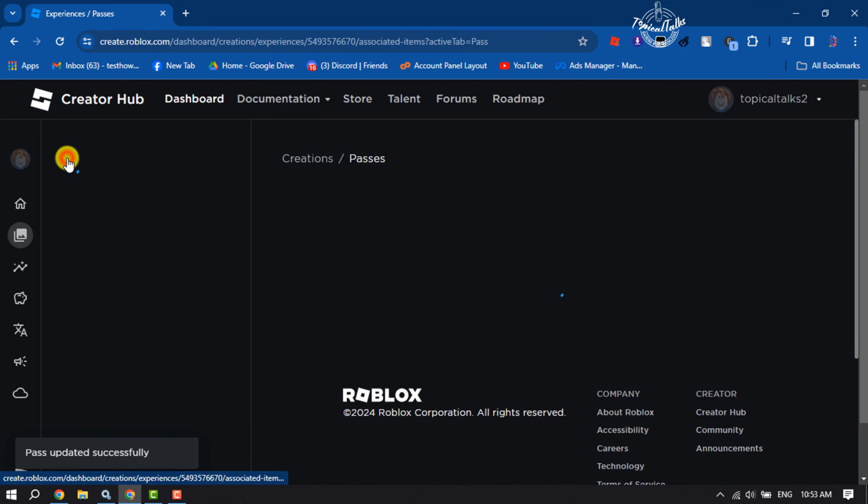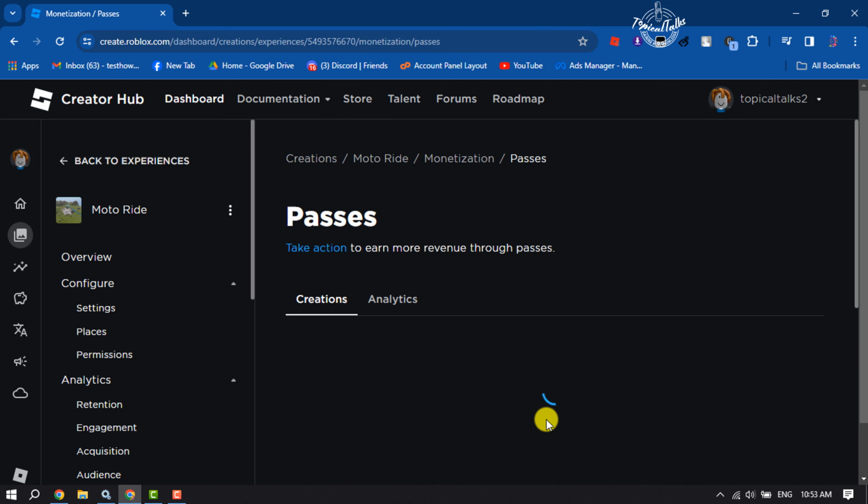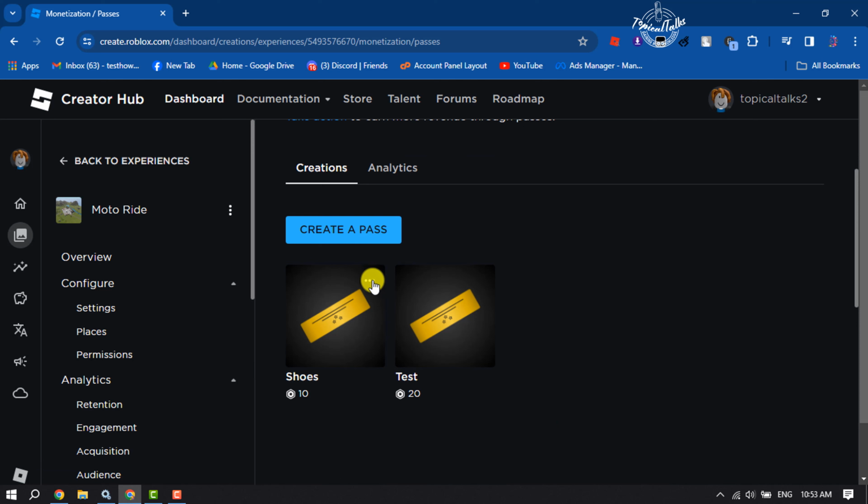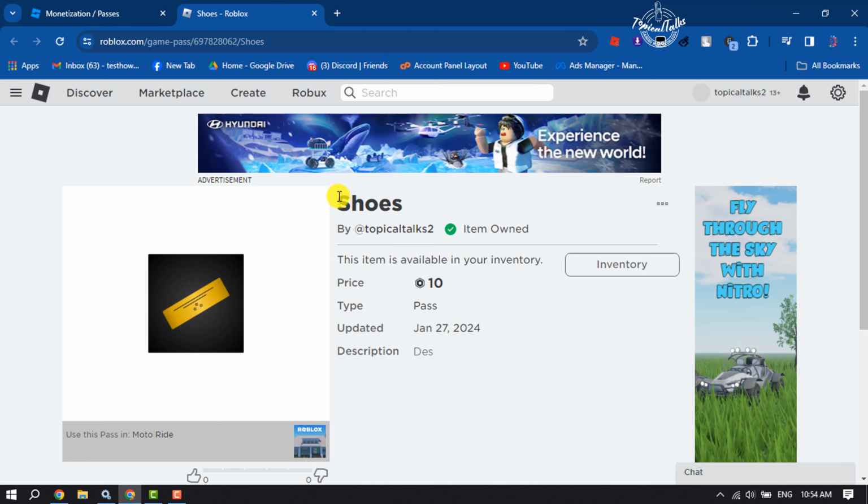Once it's saved, I'm going back from here. And now I'm going to click on this three dot, open in new tab. And here, as you can see, I've successfully created a game pass. So this is how we can do it.